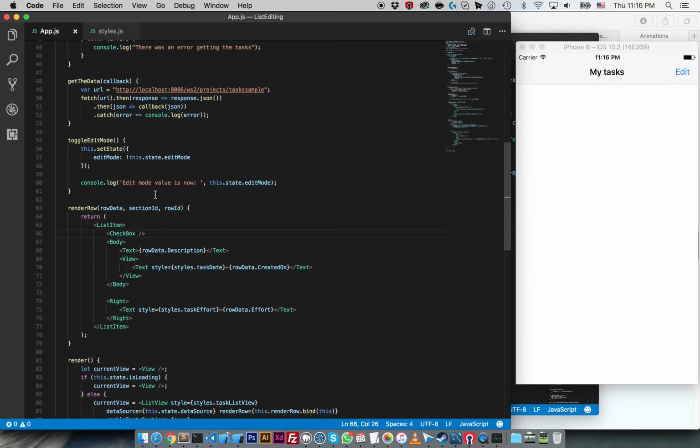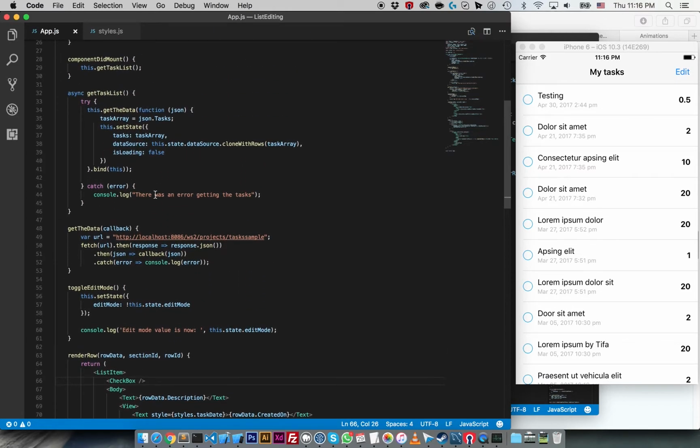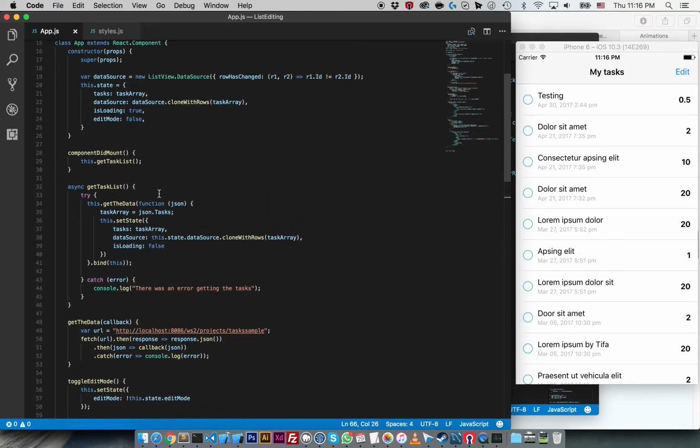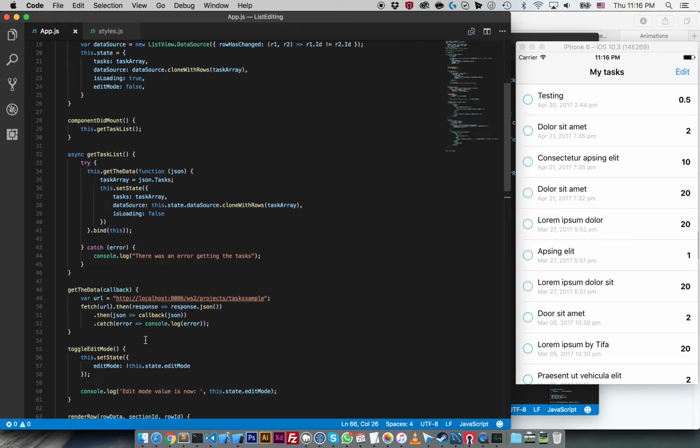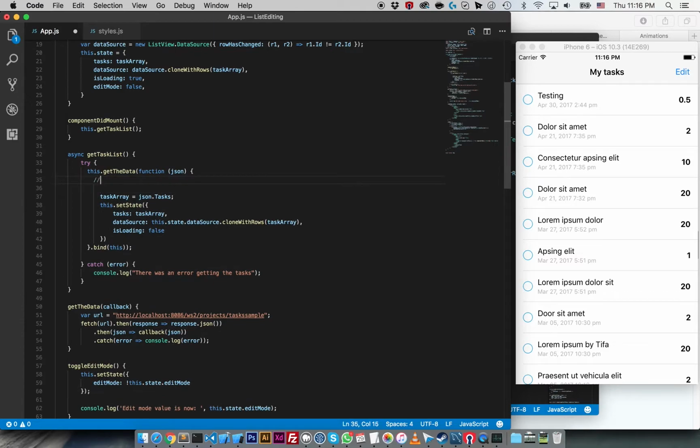Now what's happening in this app flow is that in the beginning, tasks are fetched. They're fetched here in this get the data callback method. And when the tasks are fetched, this piece of code is run.